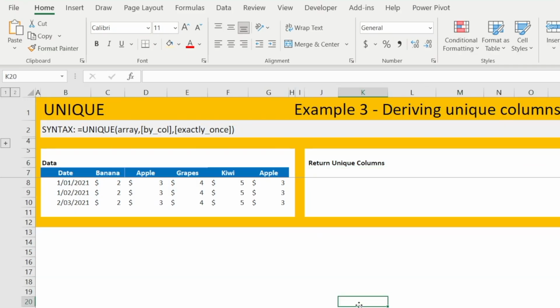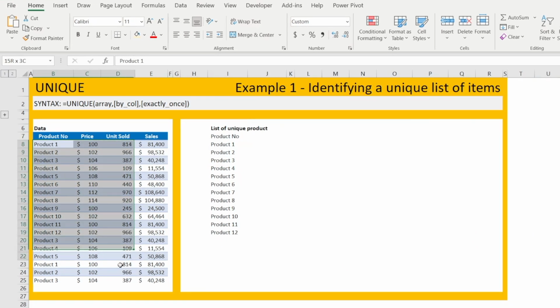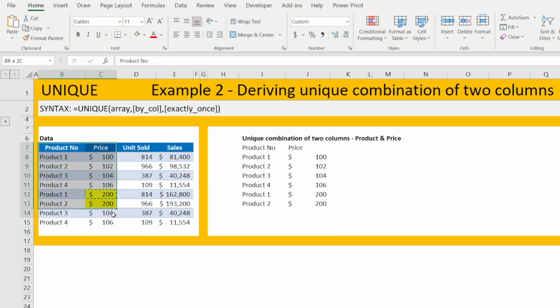In this example, I want to show you that the UNIQUE formula is really versatile such that it can also assess data by columns instead of by rows. So in the first two examples earlier, it's looking at information by row and identifying, out of row number 7 to number 25, which products are unique. And same in here, out of row 7 to 15, which product number and price combinations are unique.